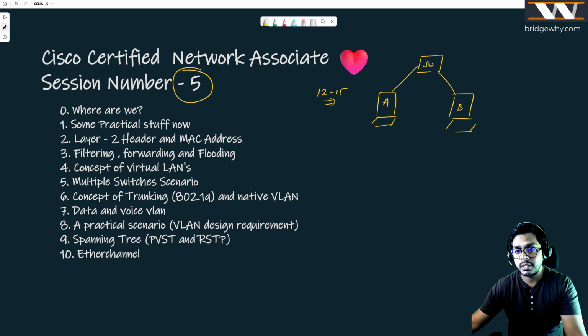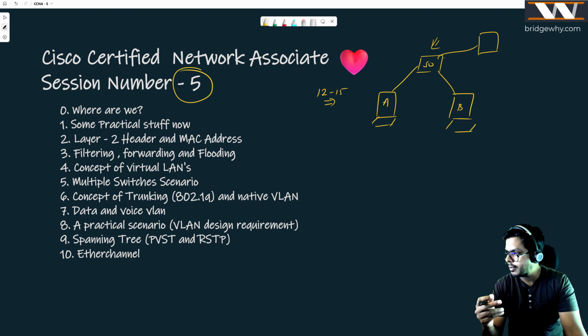You can argue with me that if these are only two devices, why do we need a switch? I can connect them directly. And yes, you can. But what if you are going to have another computer, which is C? Then you must have a device which can connect all these PCs together. And that is why we use a switch.